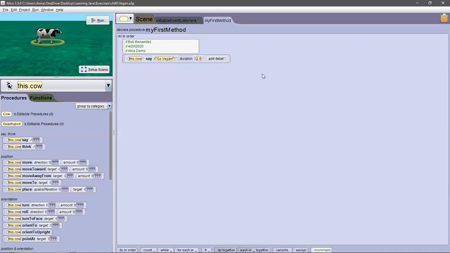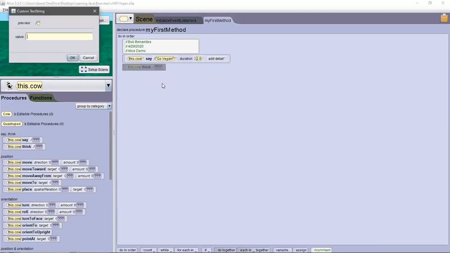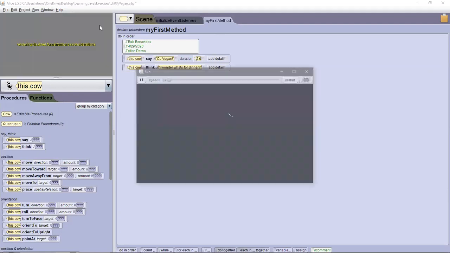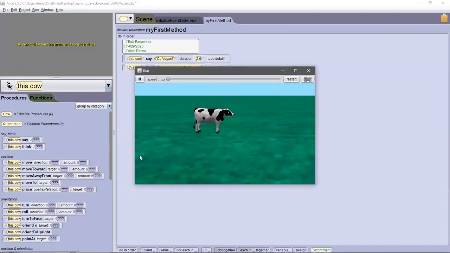If you notice right now, if I add another line of code, which she doesn't cover, but let me just show you, there's not much difference between think and say. If I add think on here and go into custom string, and then say, I wonder what's for dinner, right? Do you think cows think that? So I can go ahead and run this, go vegan. I wonder what's for dinner. It's kind of like a slightly different graphic on there.